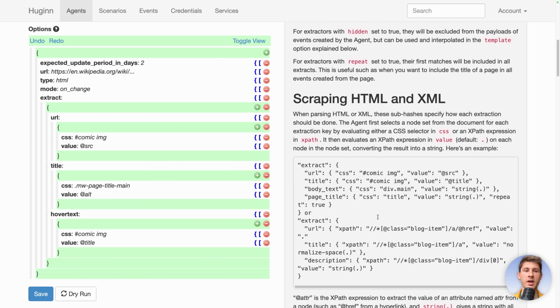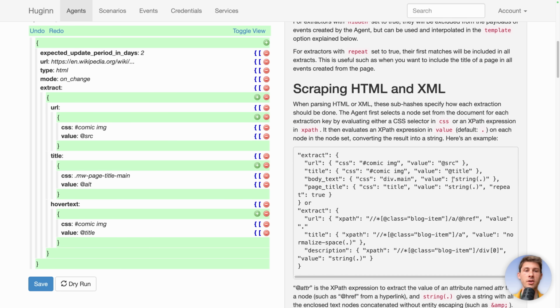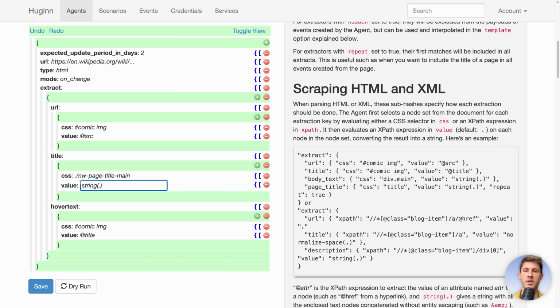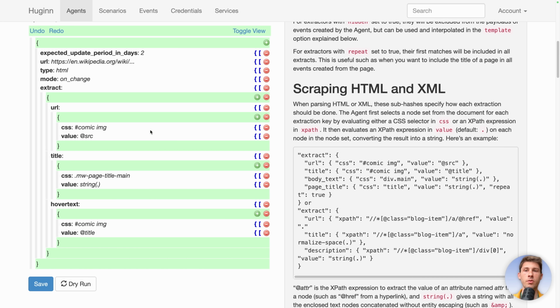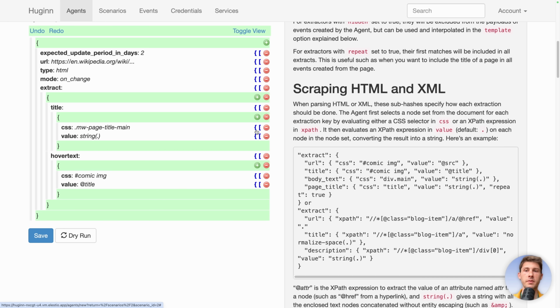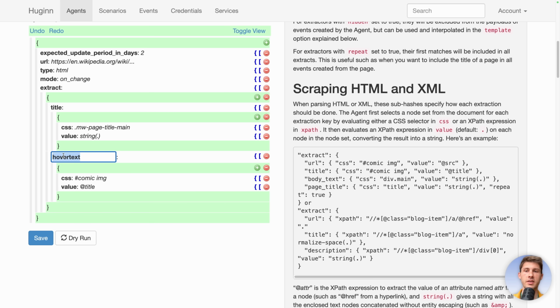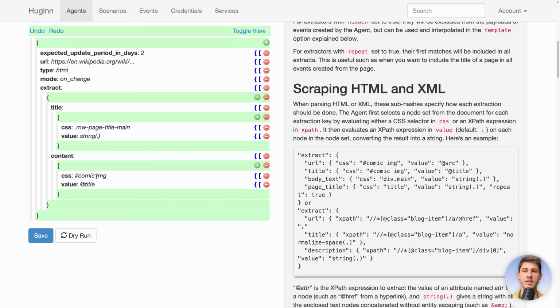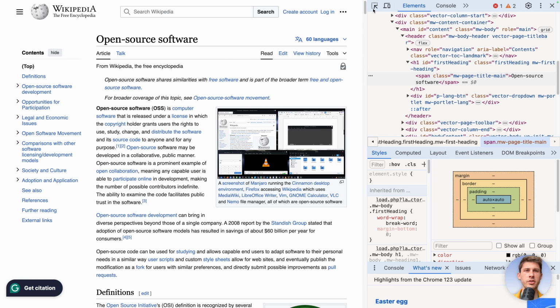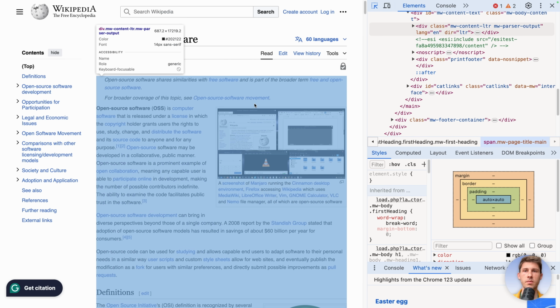And on the right, we have the documentation explaining how to do it. It's string, parentheses, and dot. So we replace this. Then we want to get rid of the URL and the hover text. Maybe we can rename it, so let's say it's content. The CSS for the content, what will it be? Maybe we can take that big block here.